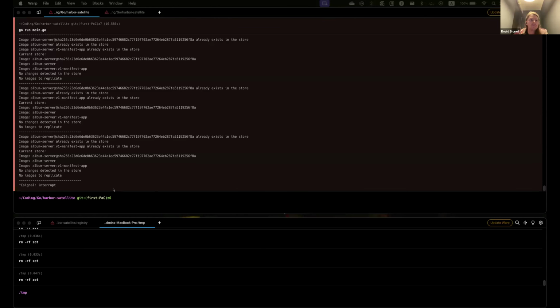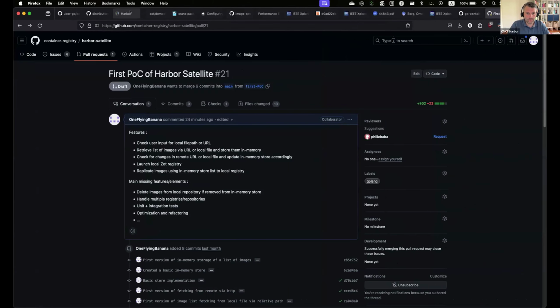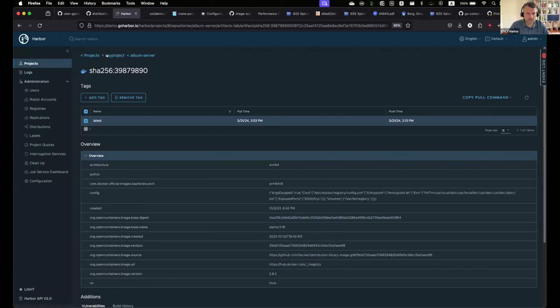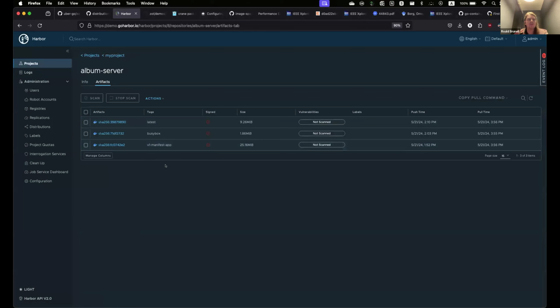Yes, let me quickly share my screen. There we go. Okay, so when we first launch Satellite, we have the option to either give it a repository URL or a local file path. So we'll start with the URL. I hosted a few images on demo.coharbor.io, which we can quickly see right here. So I have these 3 images right here.